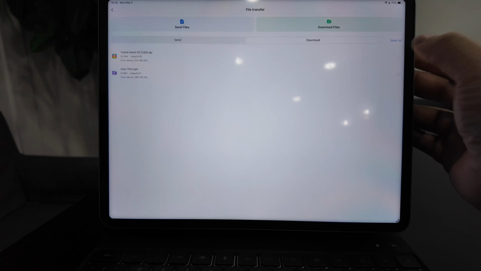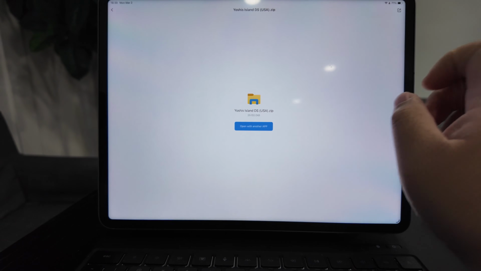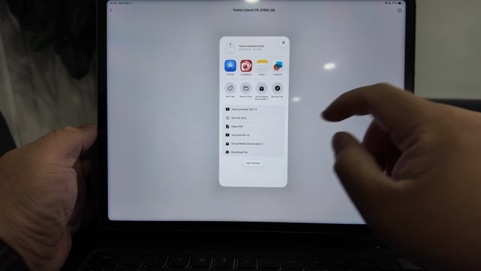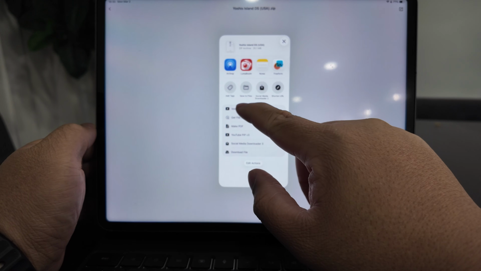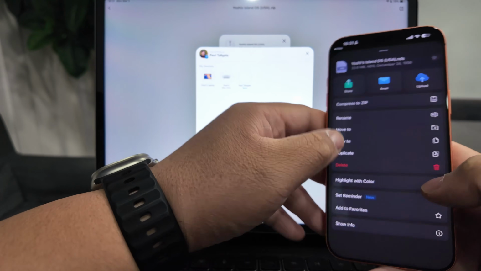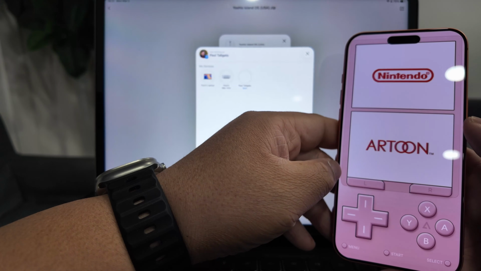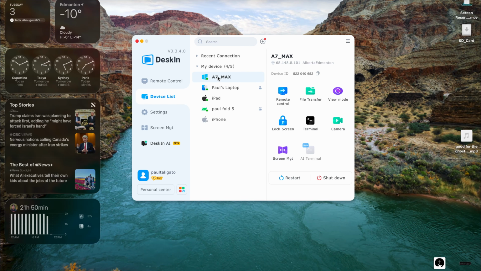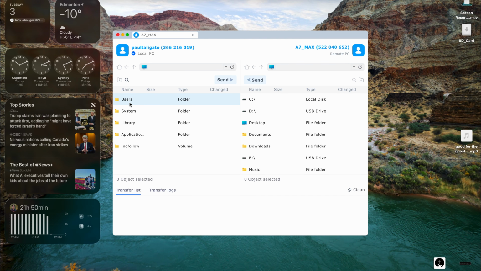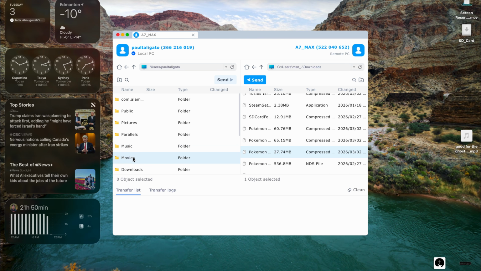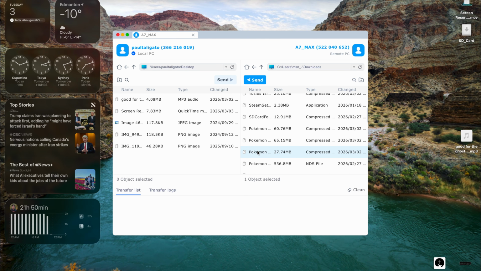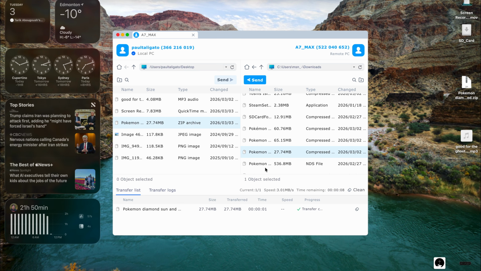For example, this file right here, this file was from my PC. I downloaded it to my iPad and now I can share it to my phone to play this game. Now, another thing you can do is transfer files from PC to Mac or PC to PC. So for example here, we're just gonna connect to our PC and we're gonna drag and drop one of the files to our computer, and there it is.